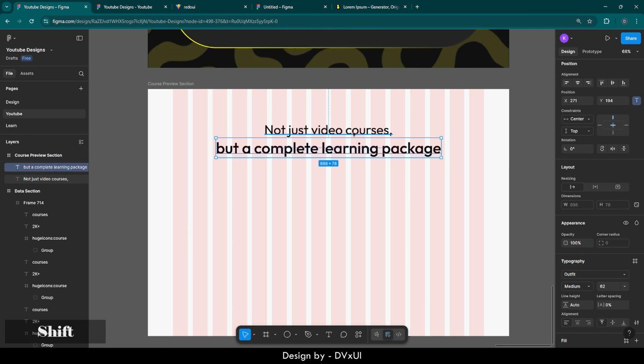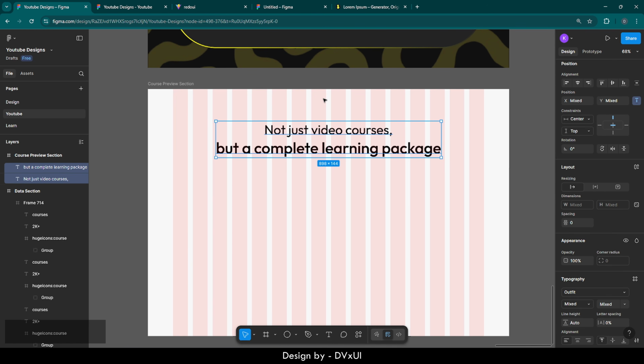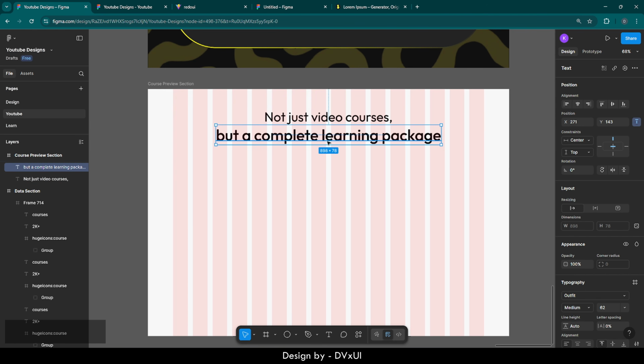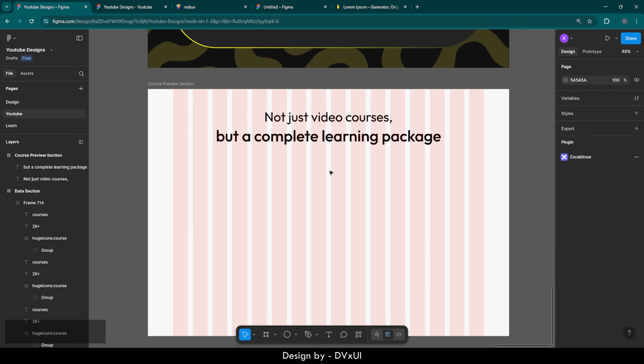Put it in the middle. Now select both and let's see what this gap is. It is currently 128. We need 75. So put it a bit up. 78. 78 is also good. Put it a bit down. Yeah, perfect. Now we need a dummy text over here as well.